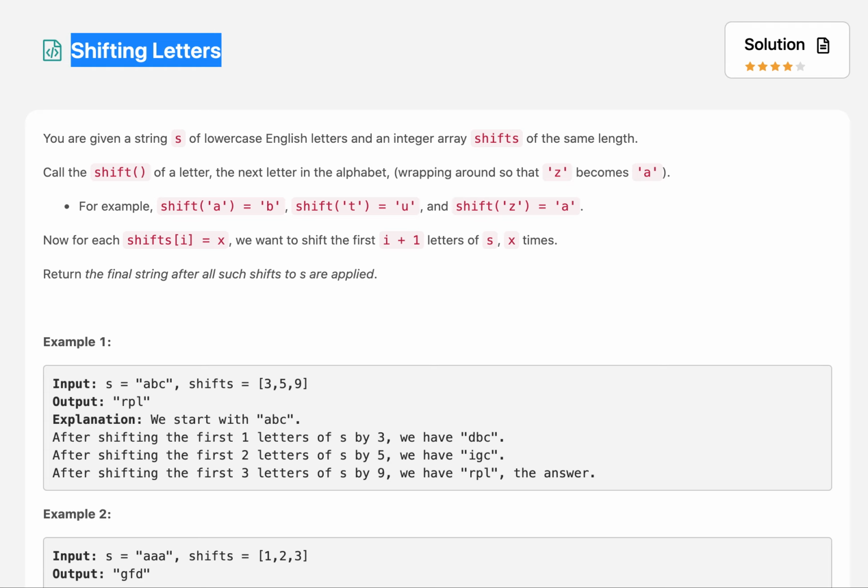Hello everyone, welcome to day 8th of September Leetcode challenge, and today's question is shifting letters. Here we are given a string of English lowercase characters and we need to shift those characters by a certain amount, and the amount is given by another array.